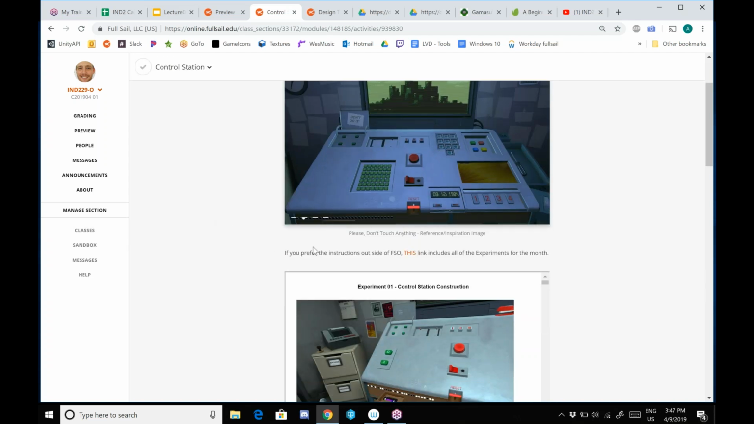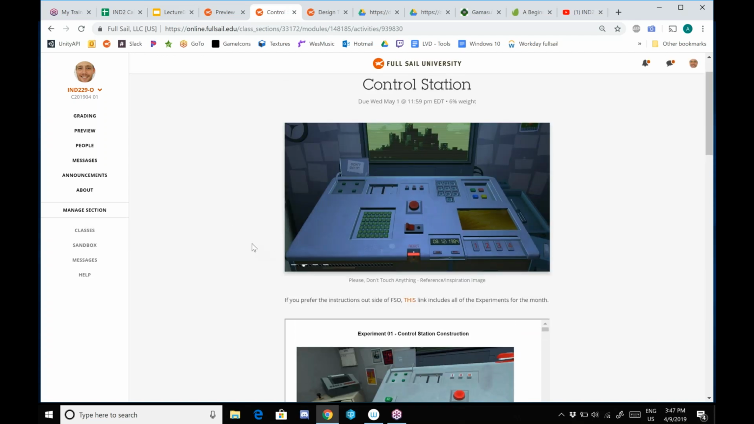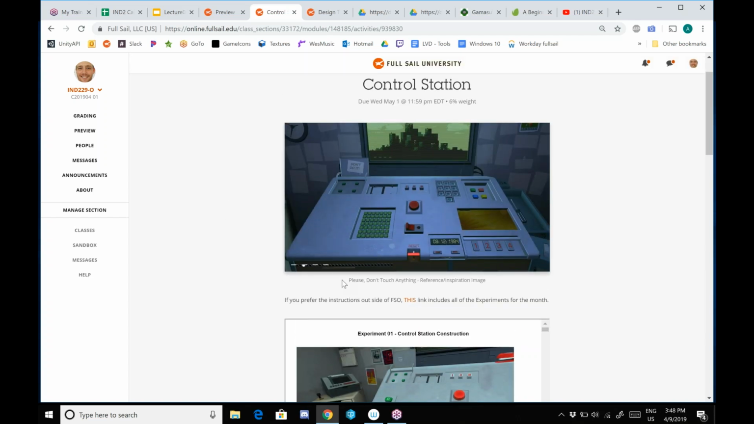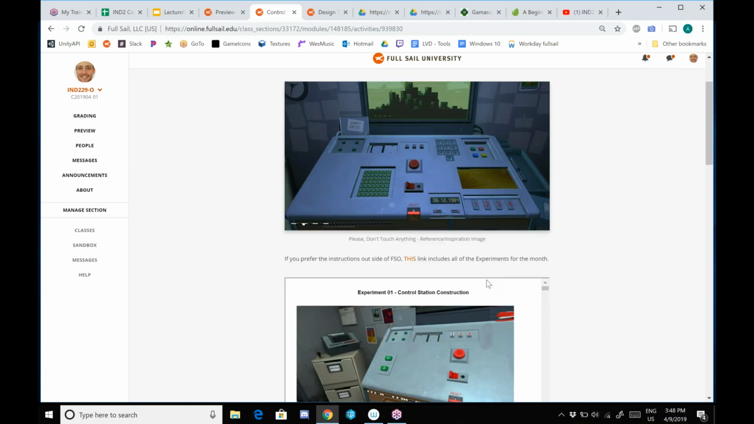The one thing I want to mention about the control station is that the goal of this activity is to get practice analyzing reference images and ProBuilder. That's the main thing. So if you already have experience with ProBuilder, or if you feel comfortable and want to build your own version of the control station, feel free to find your own reference. The reference I used was from a game called Please Don't Touch Anything.